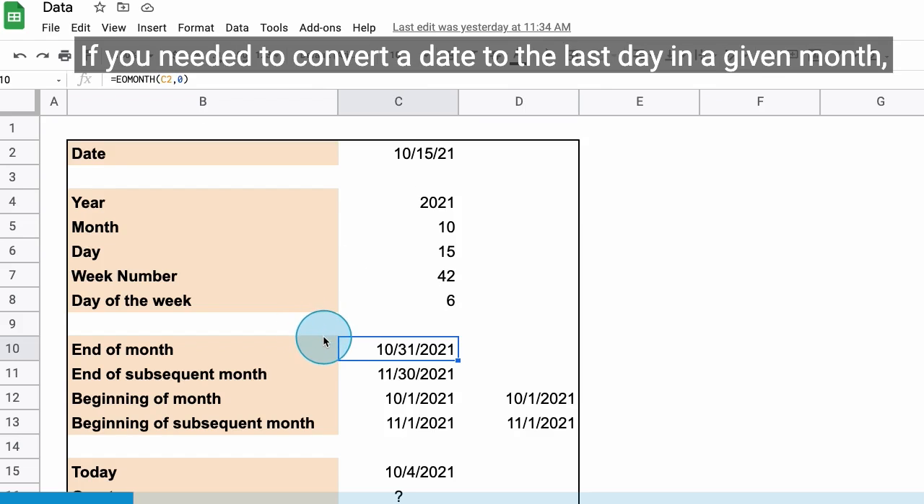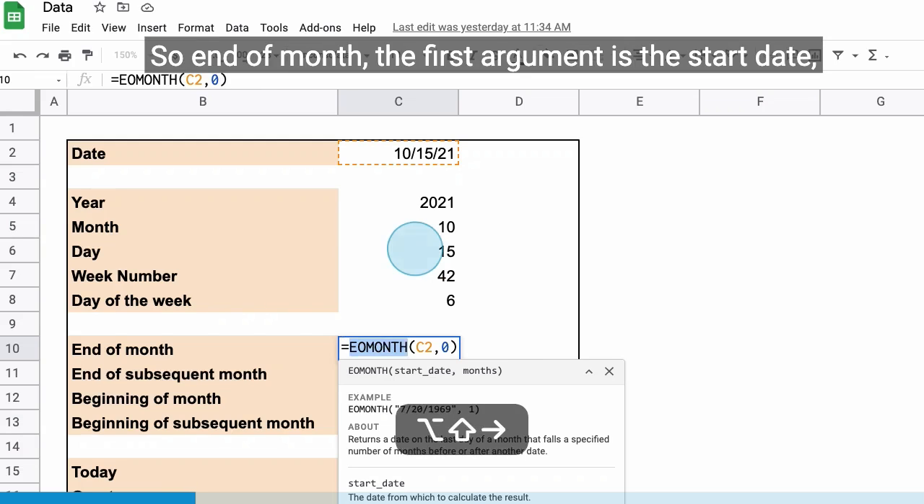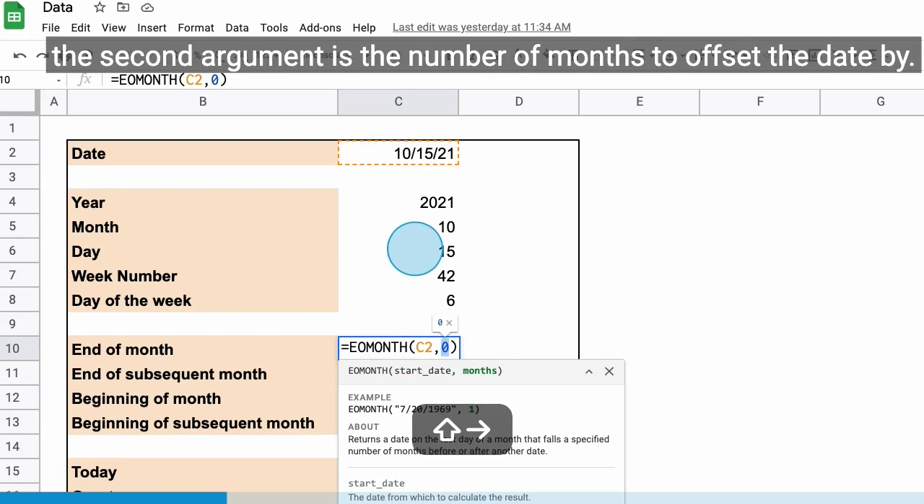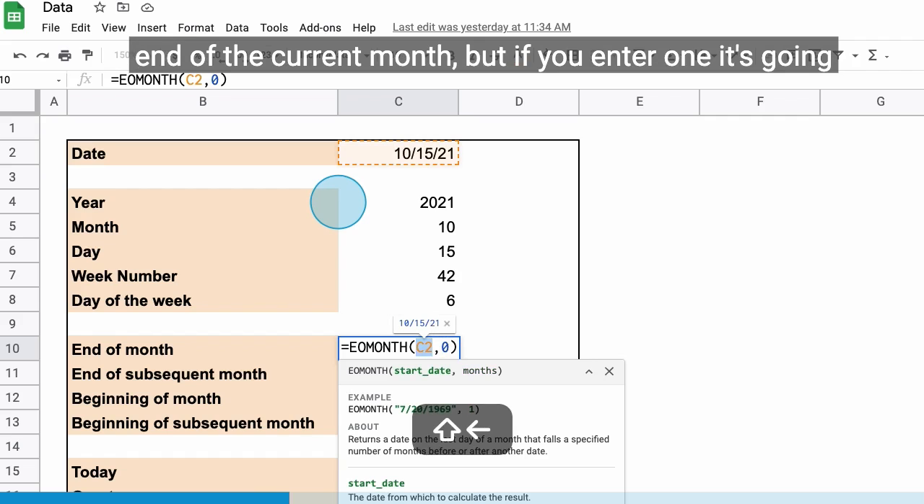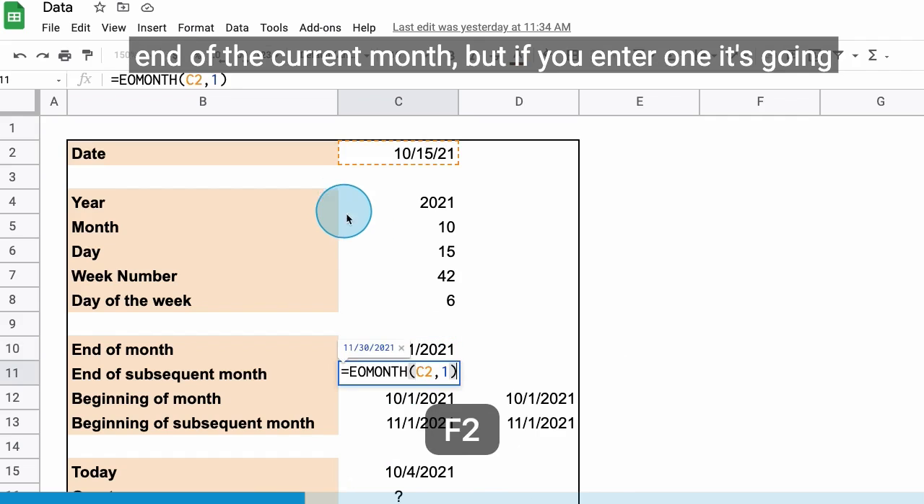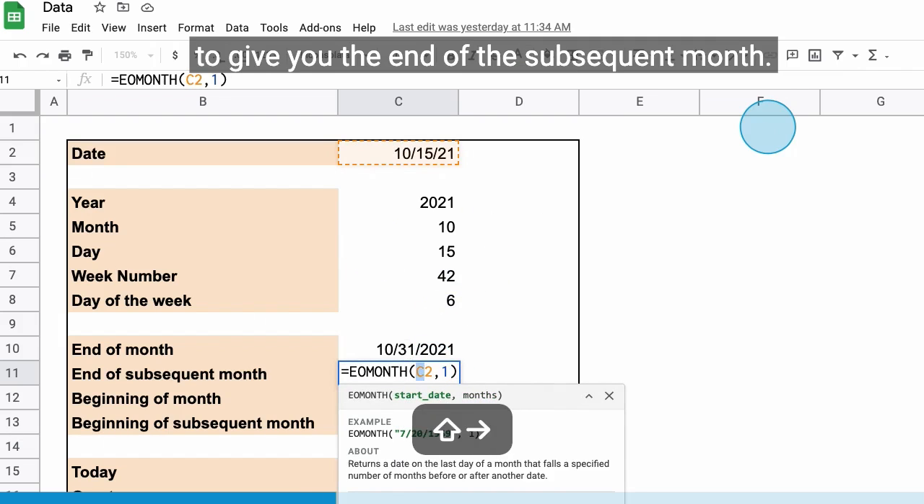If you needed to convert a date to the last day in a given month, Google Sheets has an EOMONTH formula, so end of month. The first argument is the start date. And the second argument is the number of months to offset the date by. So if you put 0, it's just going to give you the end of the current month. But if you enter 1, it's going to give you the end of the subsequent month.